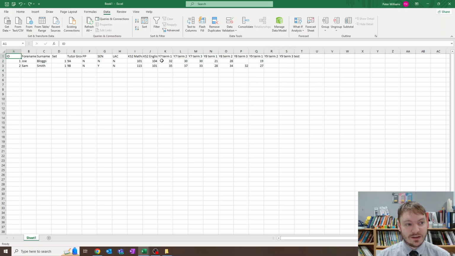It's hard to read. I can't even see all of the headers across the top. And it's a bit difficult to pick out what I want. So I'm going to do a few things really quickly that make that better.